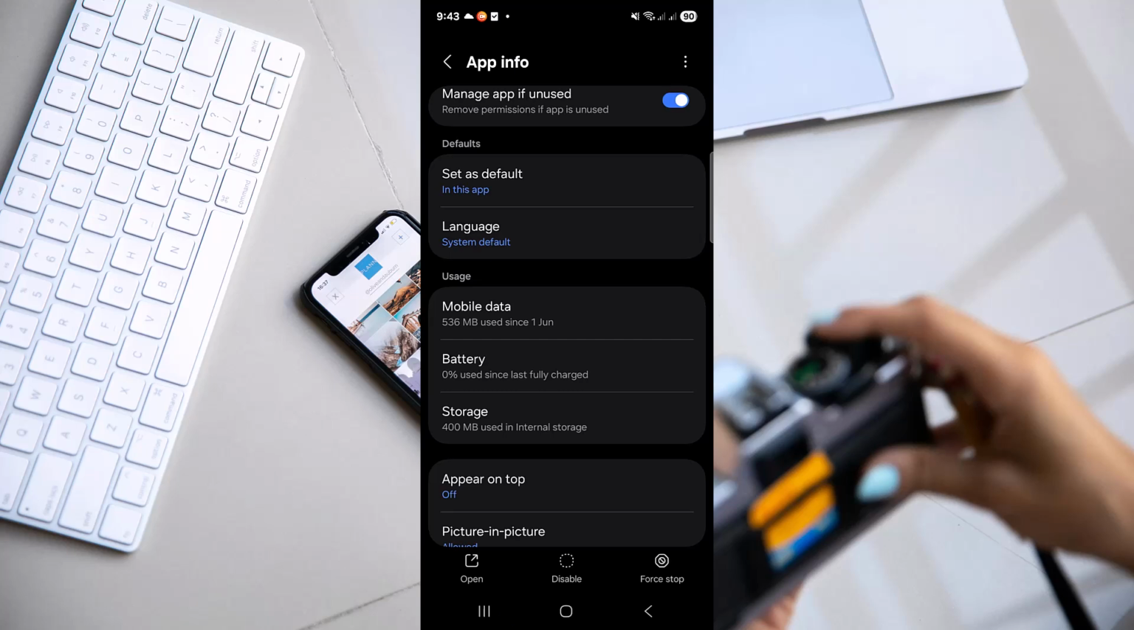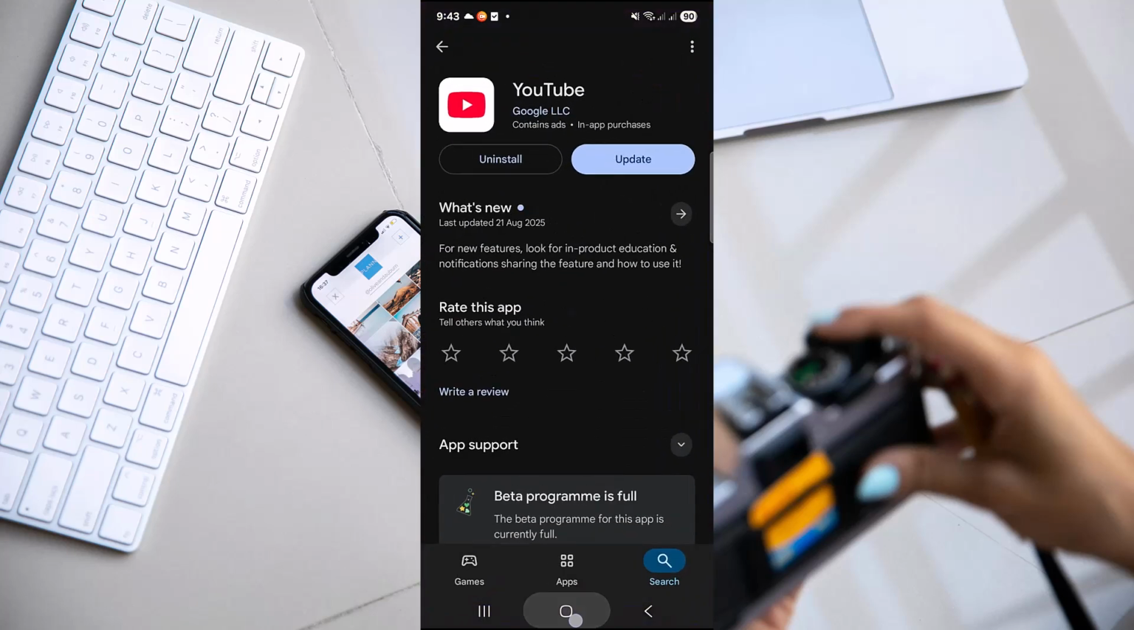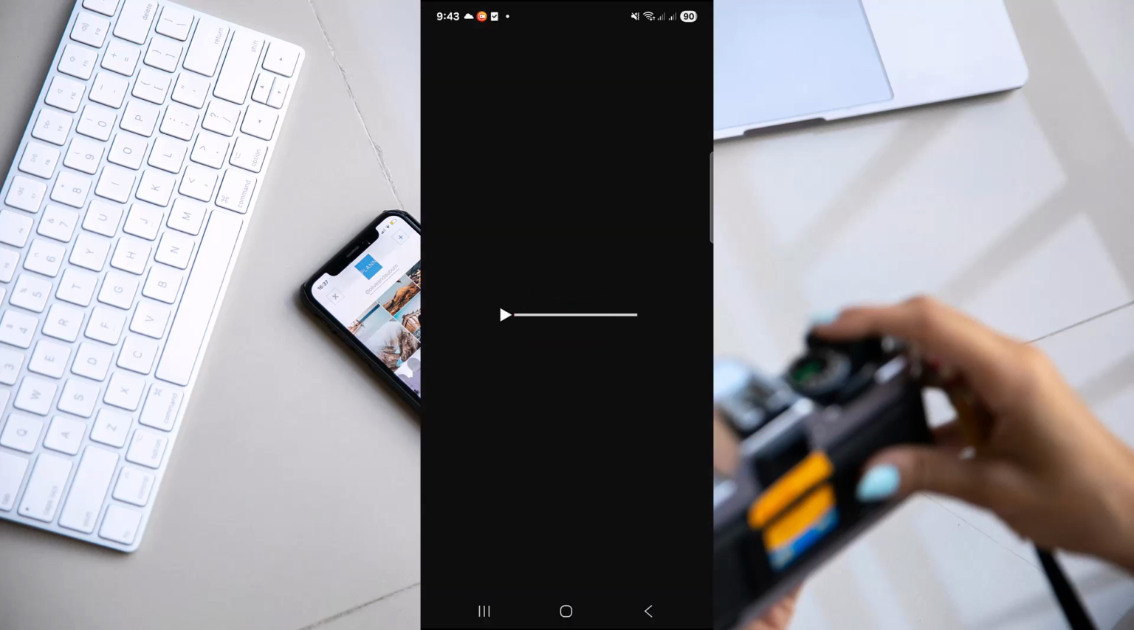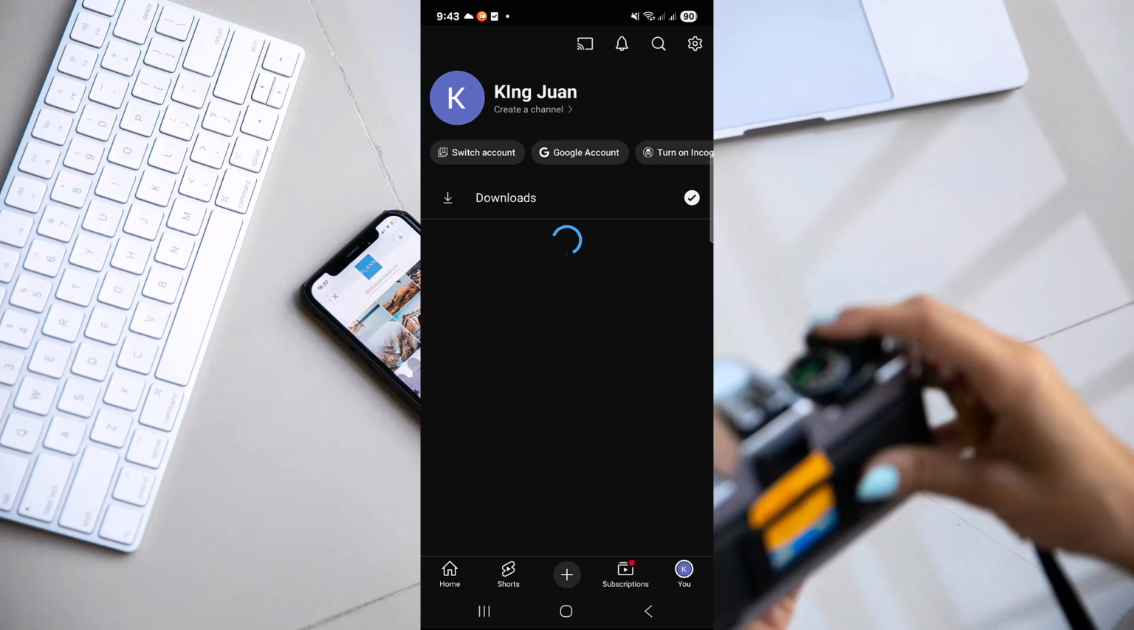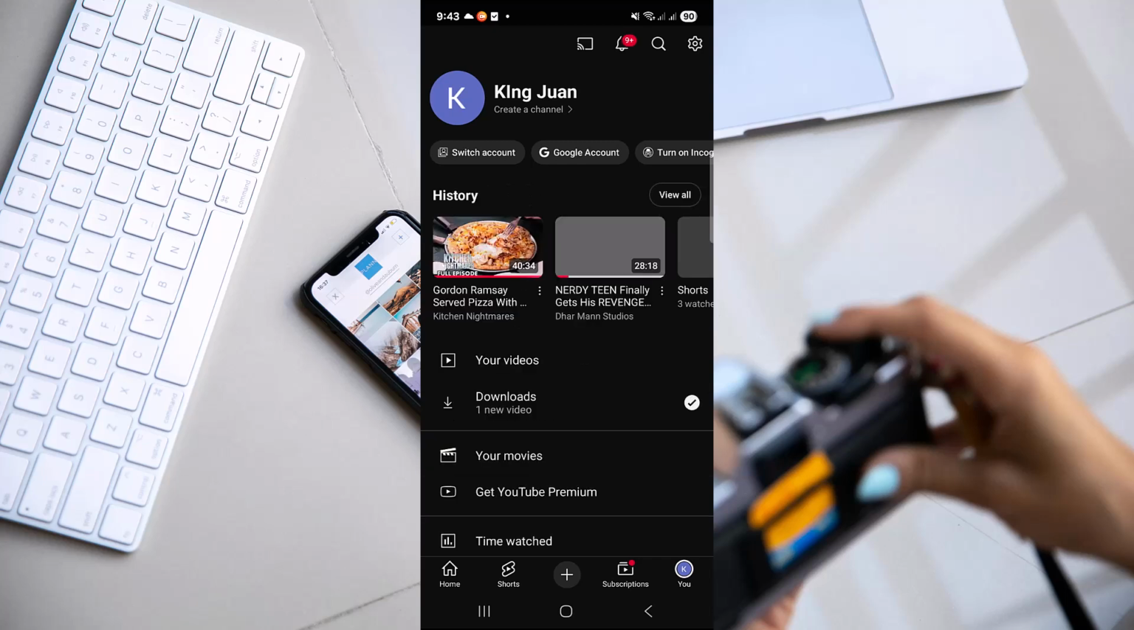But if the problem still persists, go to your YouTube and go to your profile and try changing an account or switch account. This may work faster. So yeah, this is how you can solve this problem.